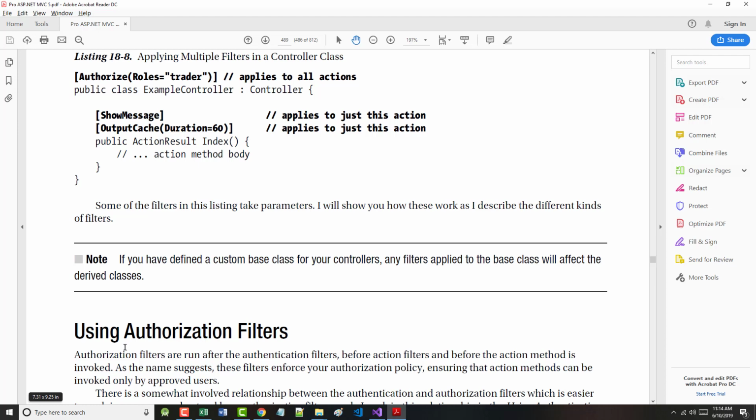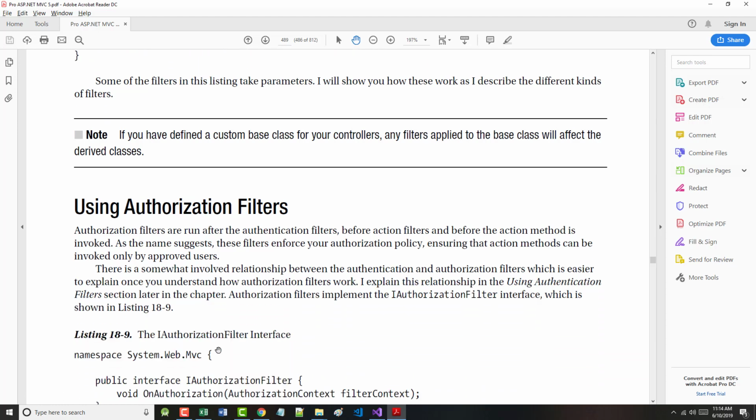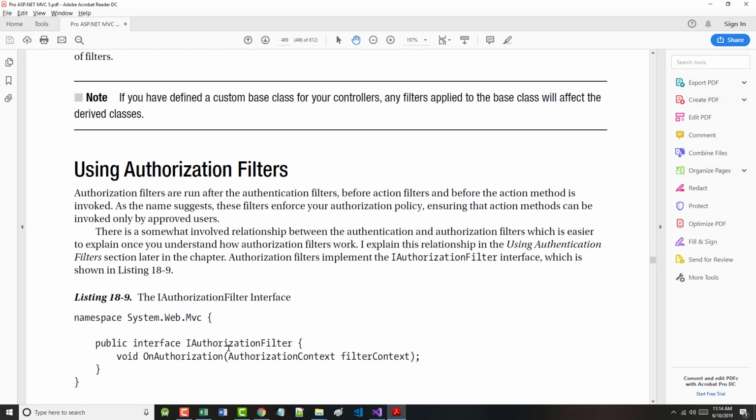So, using authorization filters, the middle of page 489. Notice, again, we mentioned this a little bit before, but I want to make sure you get it, and that is authorization filters run after the authentication filters. That should make sense. The first filter that should run should authenticate you.